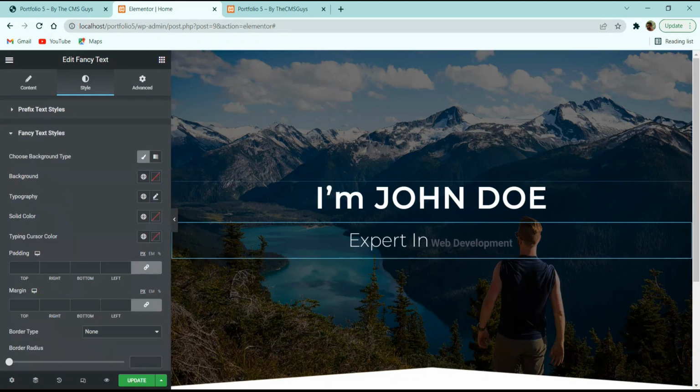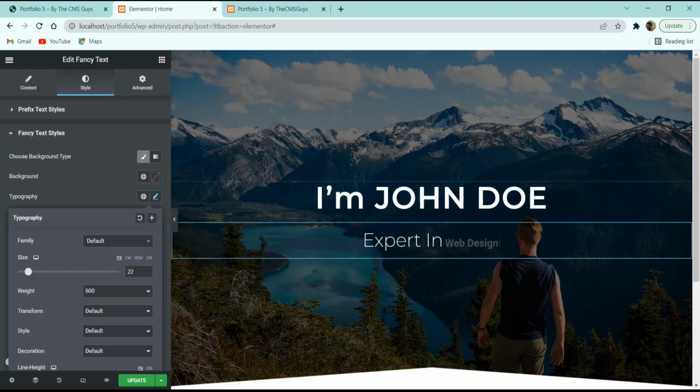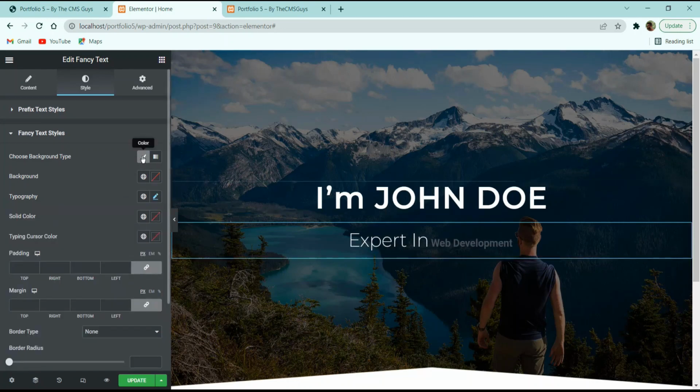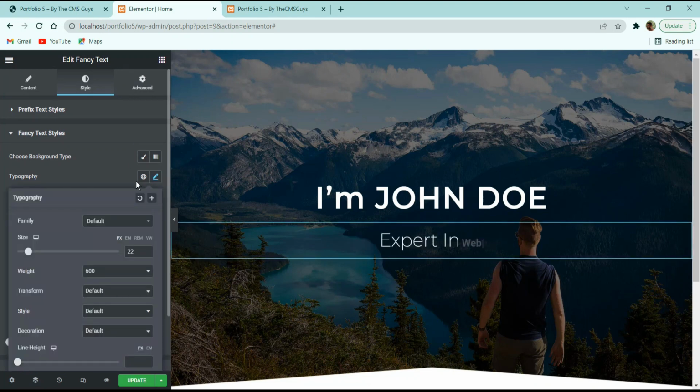Now let's move to the fancy text style option, and here in this fancy text style you are getting this background type, we don't need anything. Now let's directly move to the customize option. So let me remove this background because I don't want any background over here. Now let's change the typography of it. Again for this I want to give it a font family of Montserrat, and font size of 35 pixel, and font weight of 500 for it.